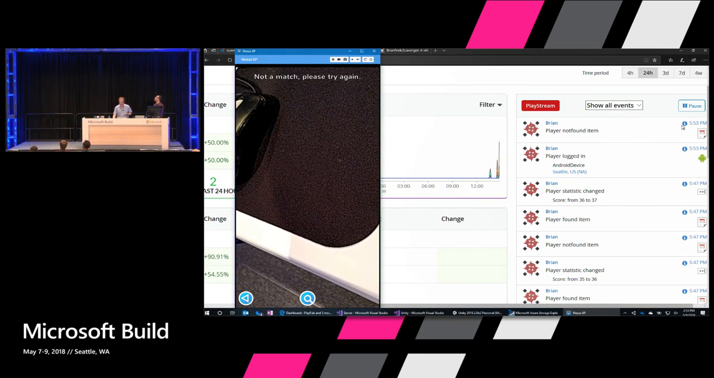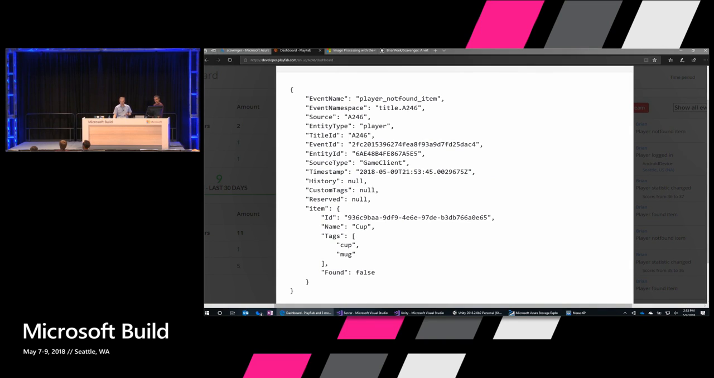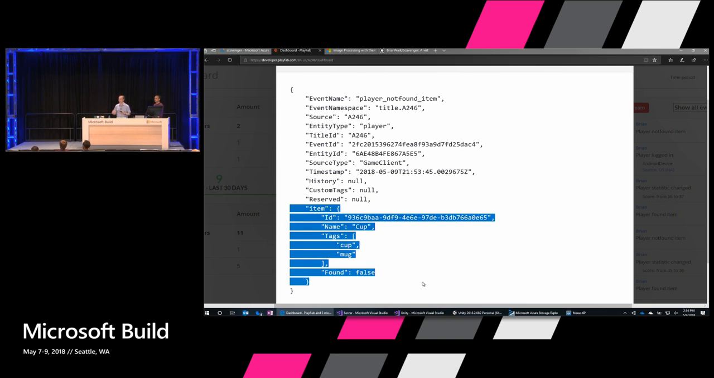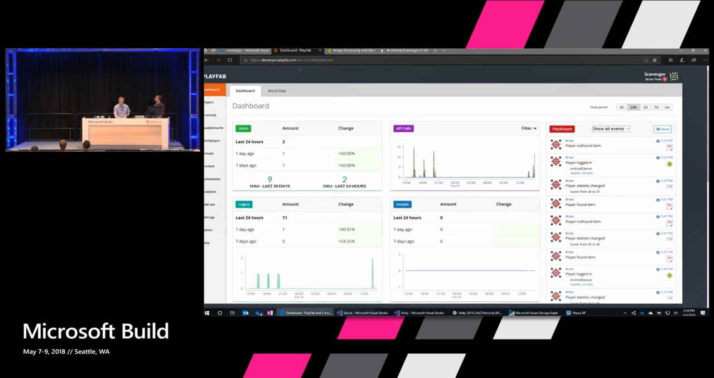And if I dig in on that, you'll see the JSON payload here is of the event type player not found item. It knows my title ID, etc. But I've added custom data to this one. This is the item, literally the item that I pull out of our Cosmos DB. It has the ID, it has the name, the tags, and I can use this in the analytics system later to go and query what not found items were most common. So I have the item information along with it, and it was very simple to just send that up to the server along with the event.